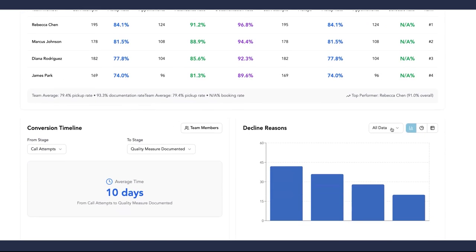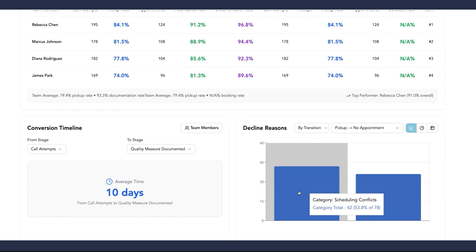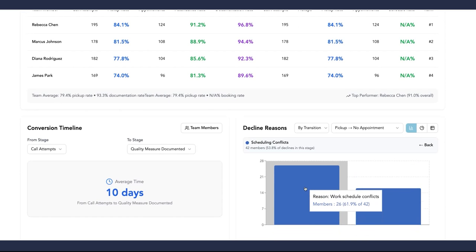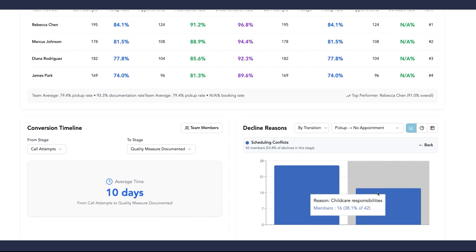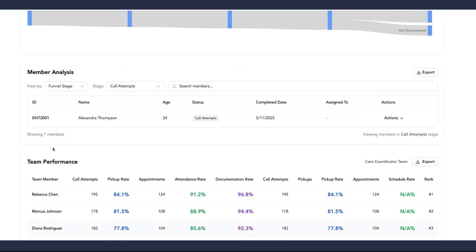So for example, now you can go to decline reasons. You can look at just specific stages and see, okay, well, number one thing we have is scheduling conflicts. Why? Well, one of the things is work scheduling versus childcare and so forth.